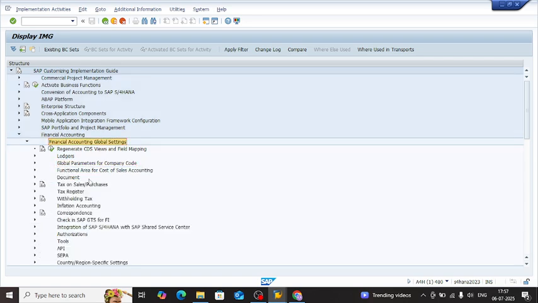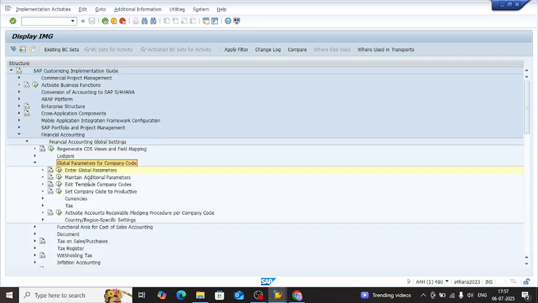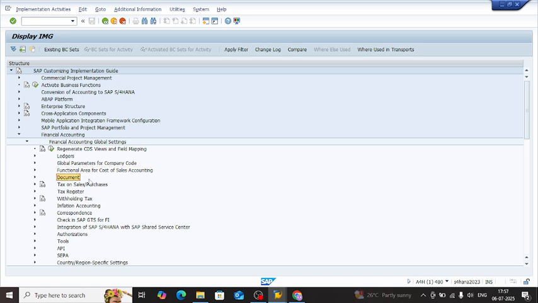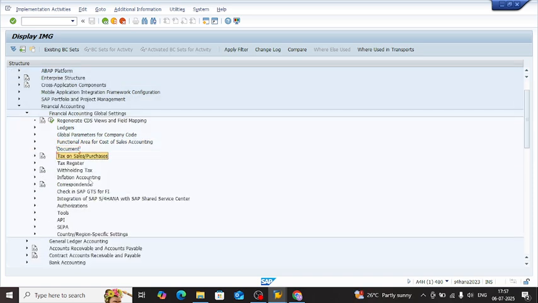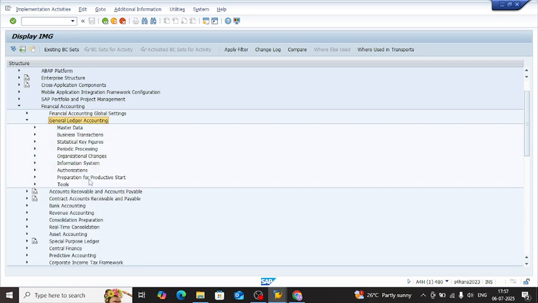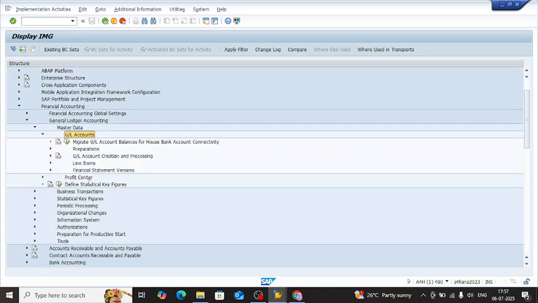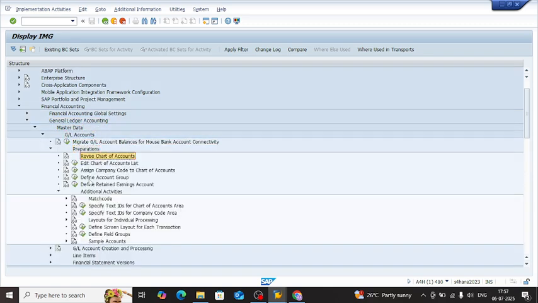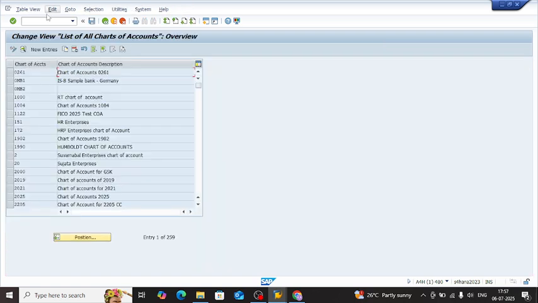Let's go back. One second. Yeah, global parameters, edit template, new, maintain additional parameters. No, we don't want to go there yet. Some tax related information and all that you can maintain over here, but it's all right. Document, it's all right. Tax module, we don't want to go in there yet. Let's go to the master data of GL account. So let's go to the preparation, edit chart of account list.